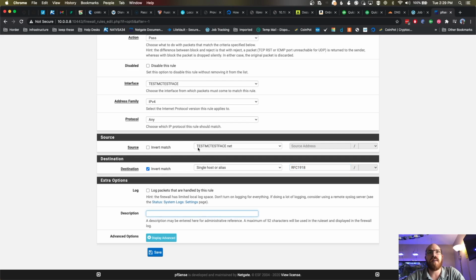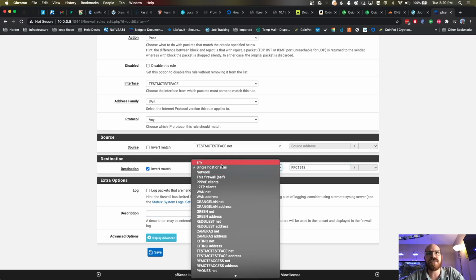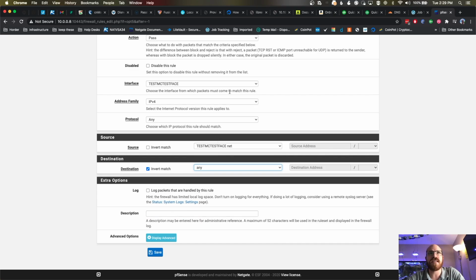The other part of this is that if I did just have this set to any, that means that any traffic coming in this interface could go to any of my other networks. So that could go to my private network, my guest network, that would allow that traffic to go anywhere. By setting this as an inverted destination of RFC1918, it's saying, hey, I'm not going to allow you anything except internet IP addresses, basically, at this point. So we'll type in internet for Testy net.